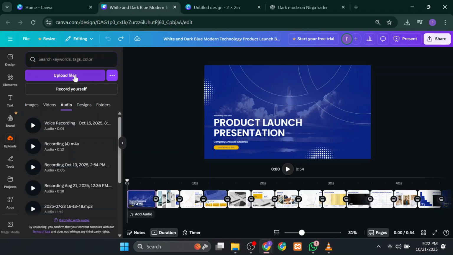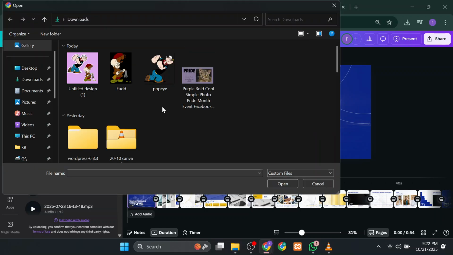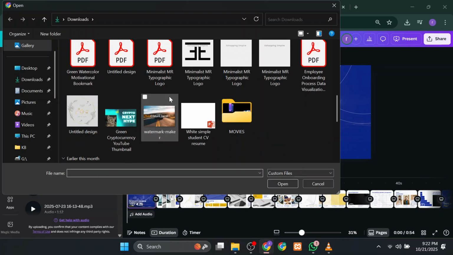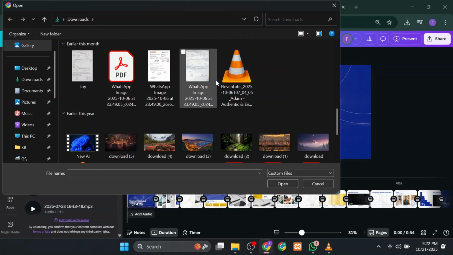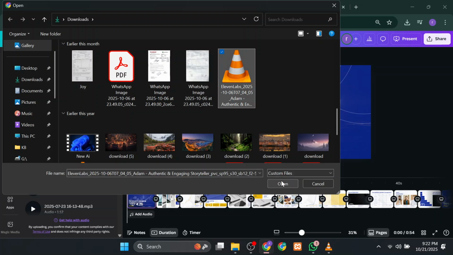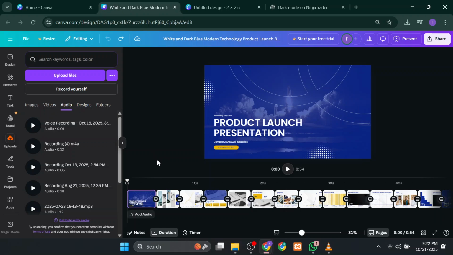This will open your computer's file browser. From here, locate the voice recording or audio narration you've prepared for your presentation, select the file and click Open. It's best to keep your audio file easily accessible. For instance, save it on your desktop or in a specific project folder before starting, so this step is quick and smooth.